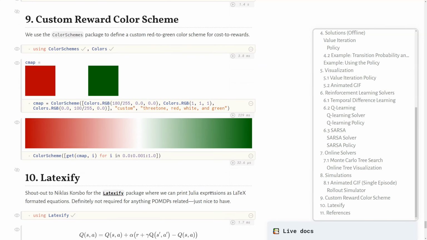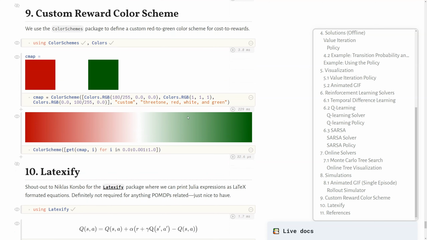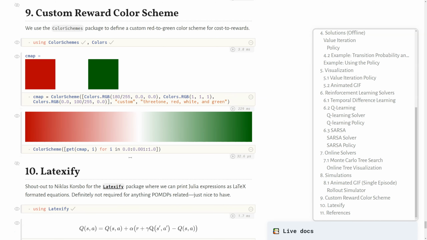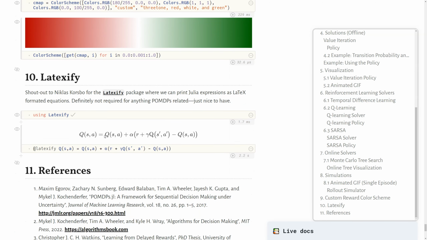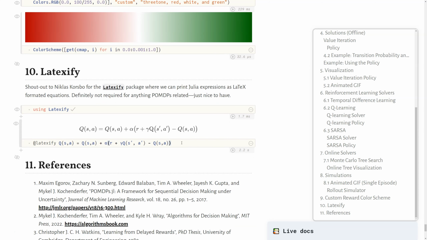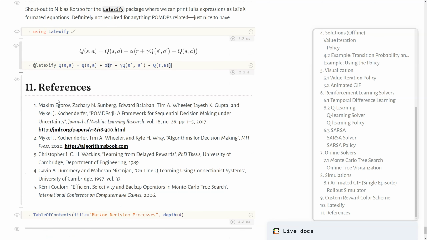And just very lastly, briefly touch upon, the code down here will show using some color maps that I've defined using the ColorSchemes and Colors packages, and a nice shout out to Nicholas Kornbo about this LaTeXify package, which is a clever way to turn Julia expressions into nice LaTeX formulas, which I think are useful for teaching like this. And then at the bottom here, we'll have references that are listed above.